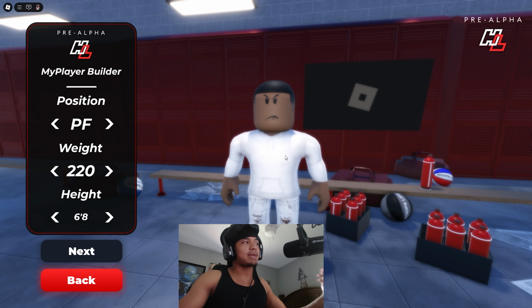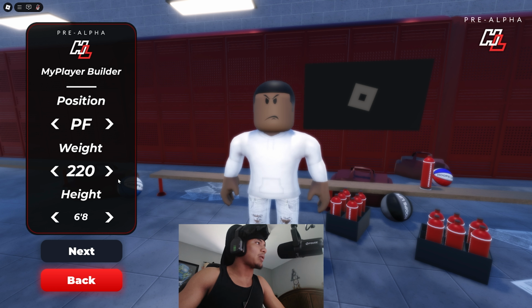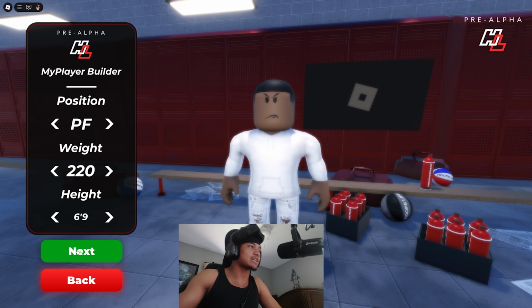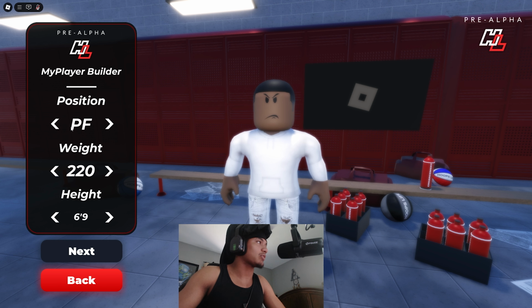But the thing is, we can't make him 240 because if you make him 240 in the game, he's going to be slow. So I want to go lowest weight, which is going to be 220. We're going to put his height at 6'9". Even though he's 7 foot, we're going to go 6'9", just to be as realistic as we can within this game. So we're going to go power forward, 220, 6'9".